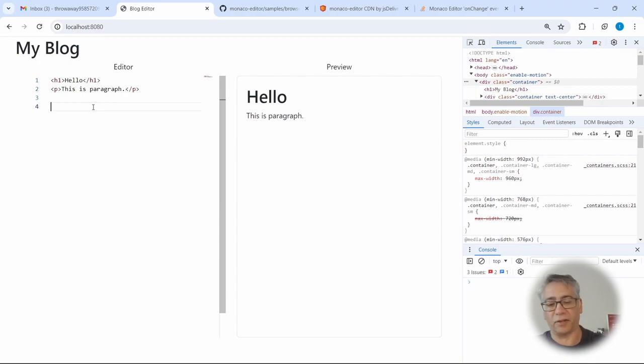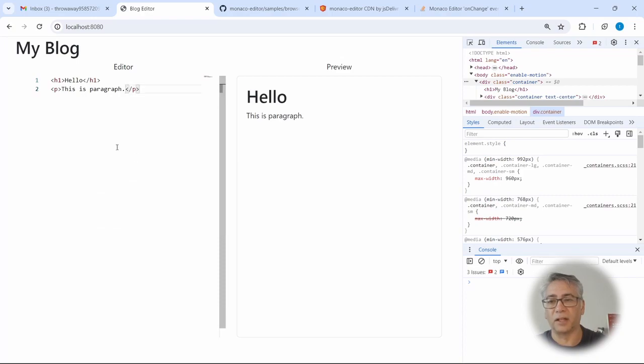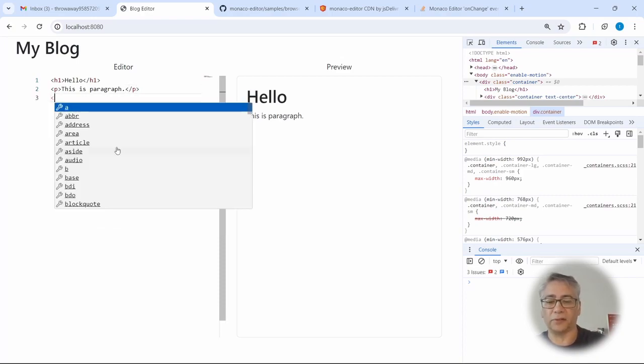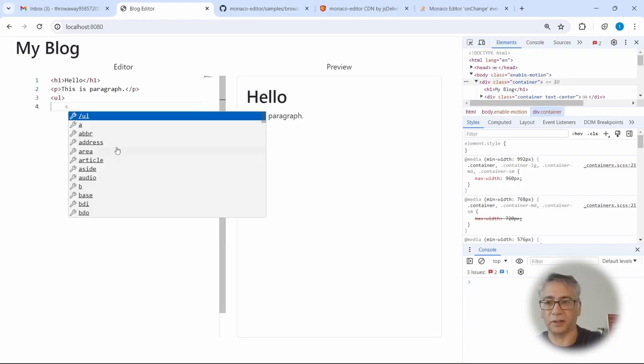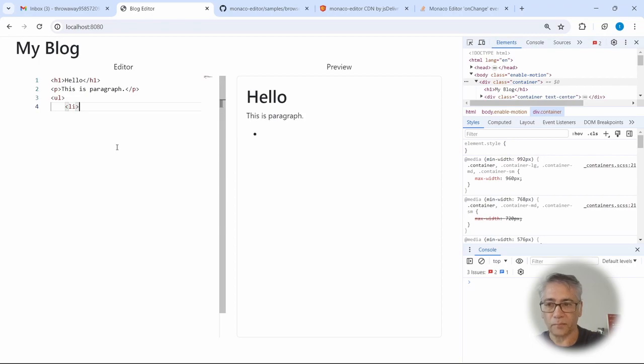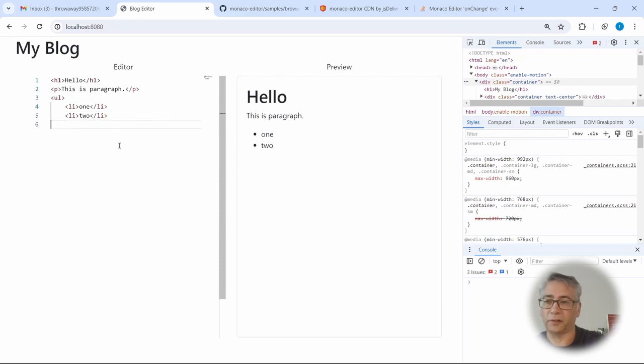And also we have this. We have the command palette just like we had in VS Code, and we can format document. So let's do something else here. Let's do an unordered list, which we tried before when we were testing. Now notice the tabs are set to 4. And in our VS Code editor, we set it to 2 at some point. Let's just type ul. And notice it is helping us as we go with the tags that it knows about, which is probably all of them. All right, let's close there.